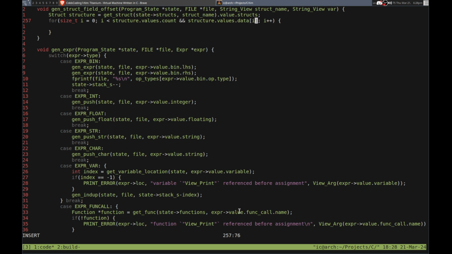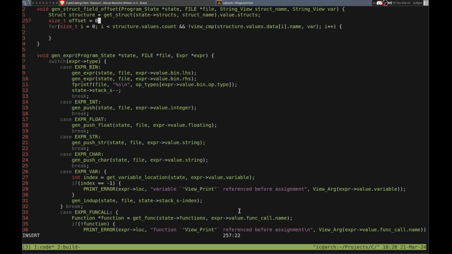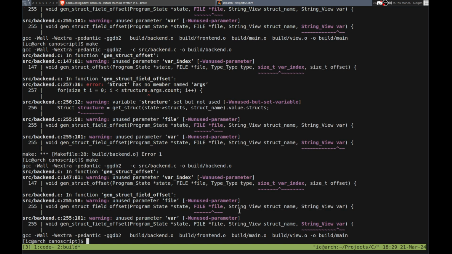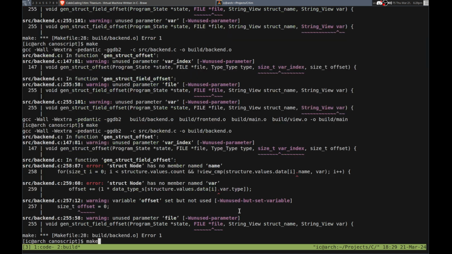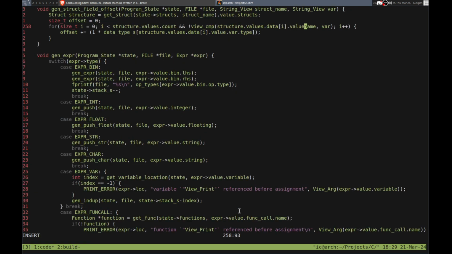Structure.value.data i.name, and then what? We'll do compare. And not that. Okay. Then when we get to the end, we should be on that one. But we want to generate, well, we want to just iterate the offset essentially. Offset equals 0. We'll do offset plus equals 1 times the data type size of structure.values.data i dot var dot type. Was just type. I'm not sure. Let's see what it says. Struct node has no method named var. Yes, so we need to do data value dot var dot type.